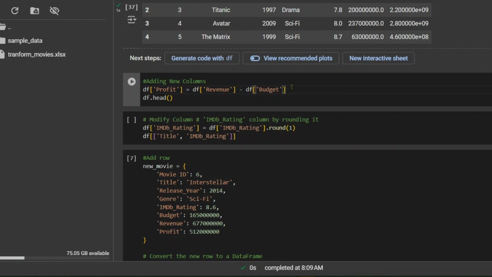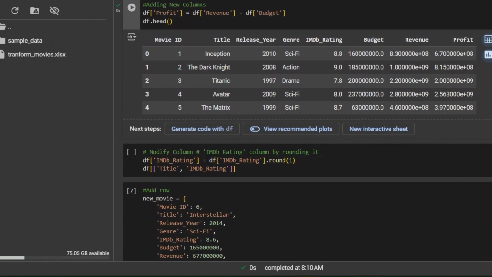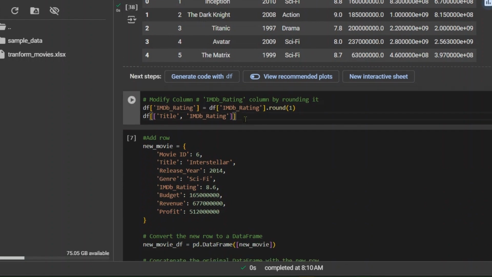The formula is pretty simple: it's revenue minus budget. Look at this, by using df and profit in the square brackets, we are creating a new column. Let's see if that gets created or not. Yes, we are able to successfully create the new column called profit. Now, suppose you want to modify an existing column.